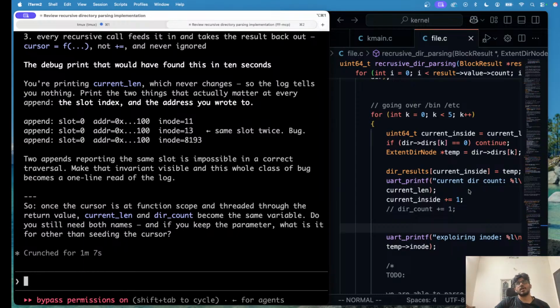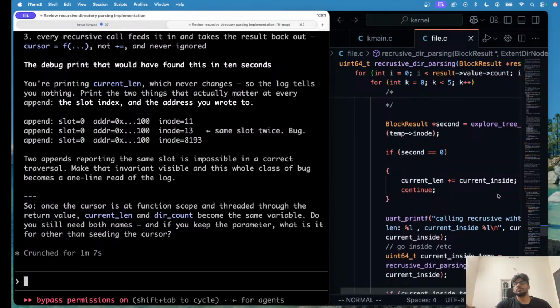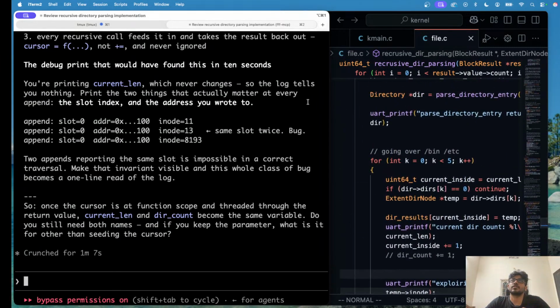Slot index, and where is the slot? I don't know. I don't see any slots here. It's just lines in here.